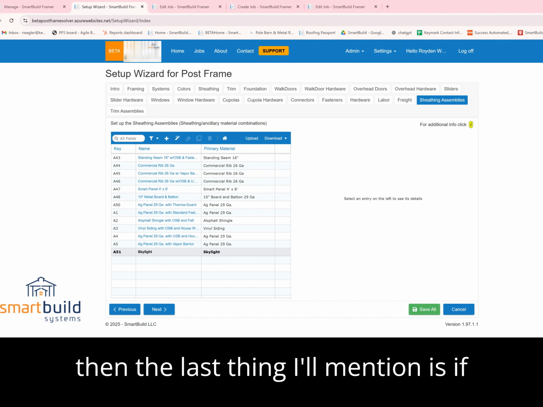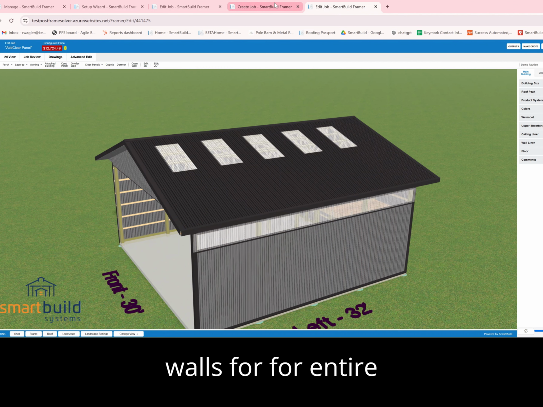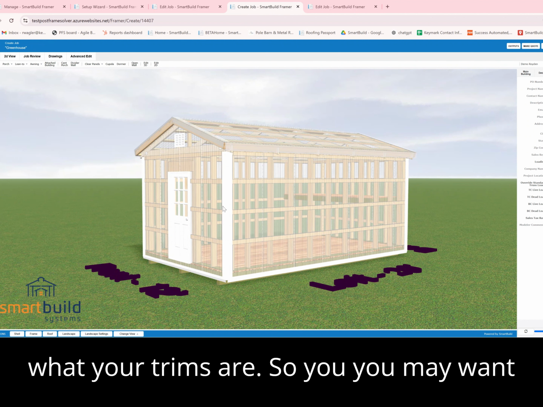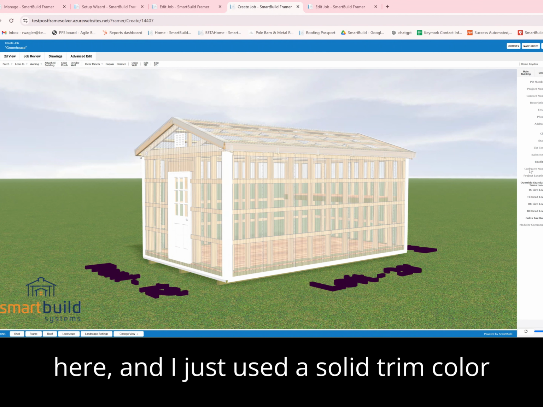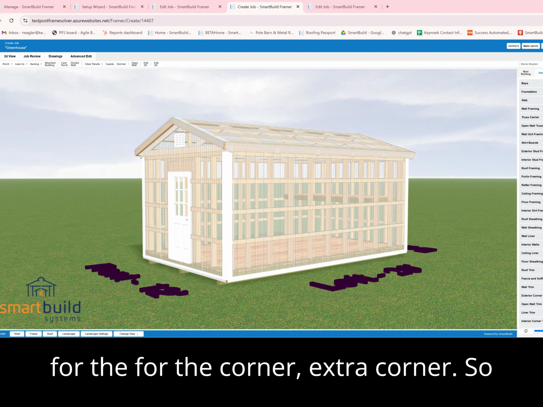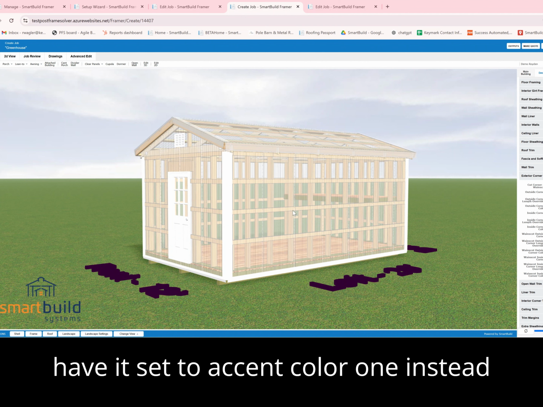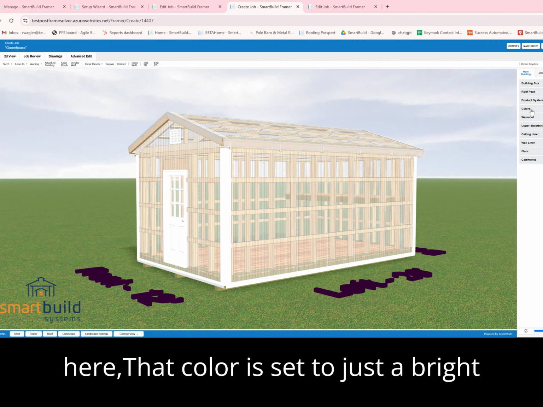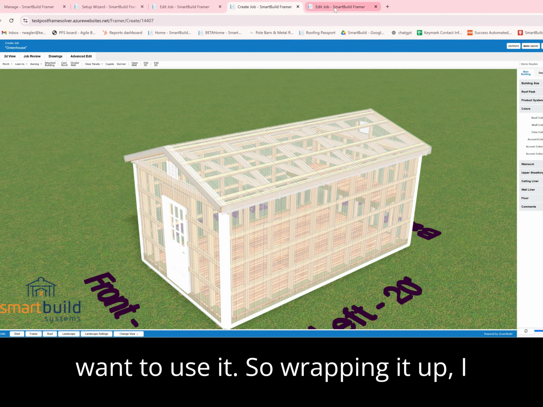And then the last thing I'll mention is if you do choose to use it on your walls for entire clear projects, be aware of what your trims are. So you may want to go ahead and add trims in of those colors, or you could do what I did here, and I just used a solid trim color for the corner, exterior corner. So when I look at my exterior corner color, I have it set to accent color 1 instead of matching the walls or the trim. And then that, in my main building settings here, that color is set to just a bright white. And again, that just depends on how you want to set yours up and how you want to use it.